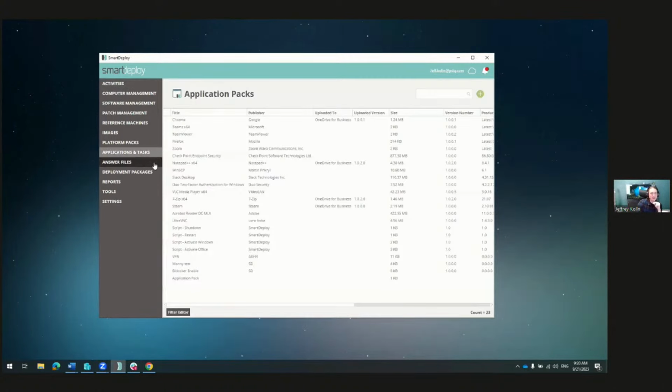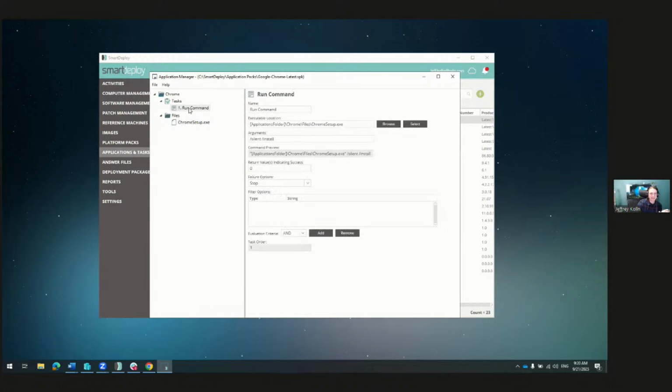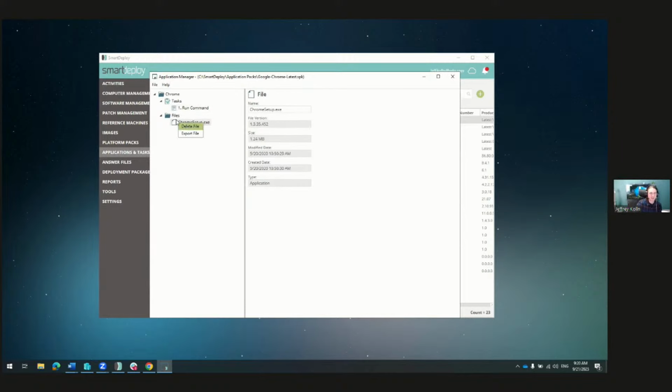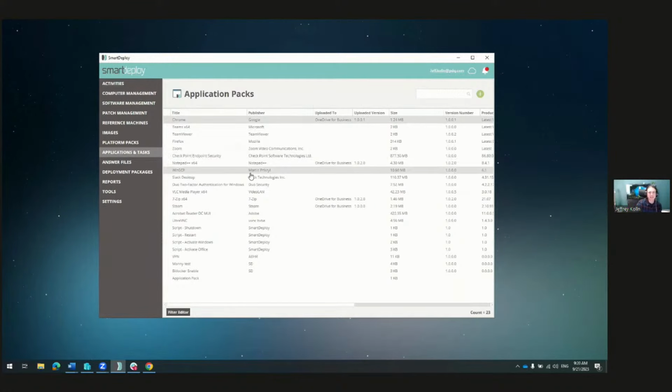So there's a couple of ways that you could really keep these packs up to date. A very standard one, I'll give an example here, is Chrome. Chrome has the installer file and then it has the run command. To keep this up to date, you would just download the new file. Chrome is a bootstrapper, so we don't really need to, but we would just come in here, delete this file, and update with the new file. As long as it's the same name, we can select it. This pack's up to date. We'd save it. So that's how we would keep those ones up to date.